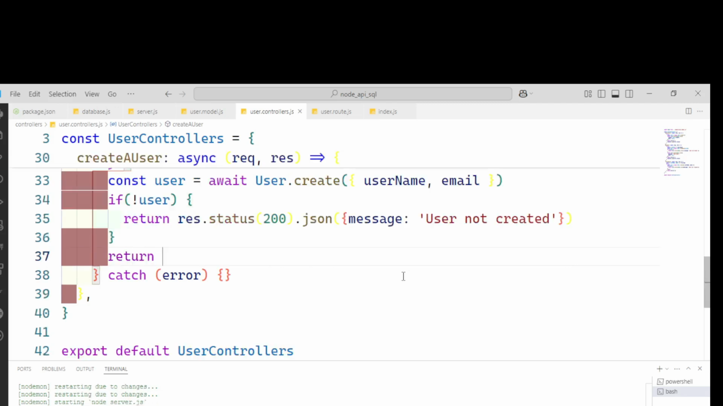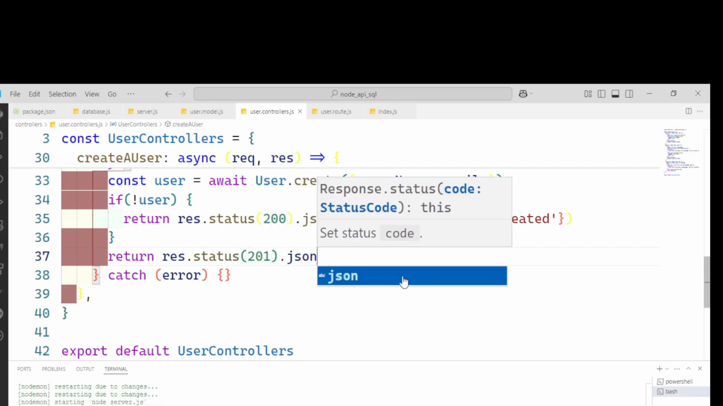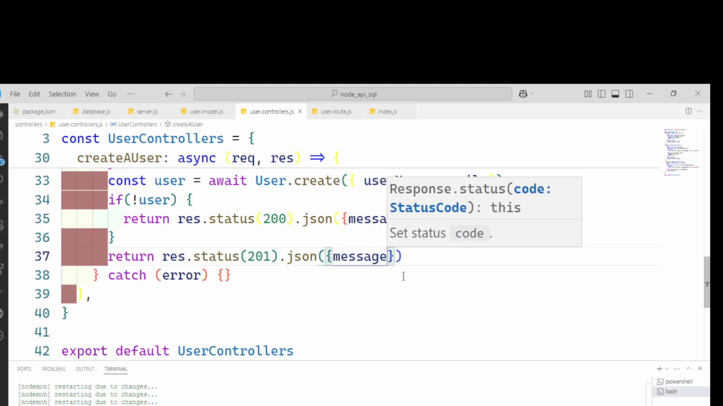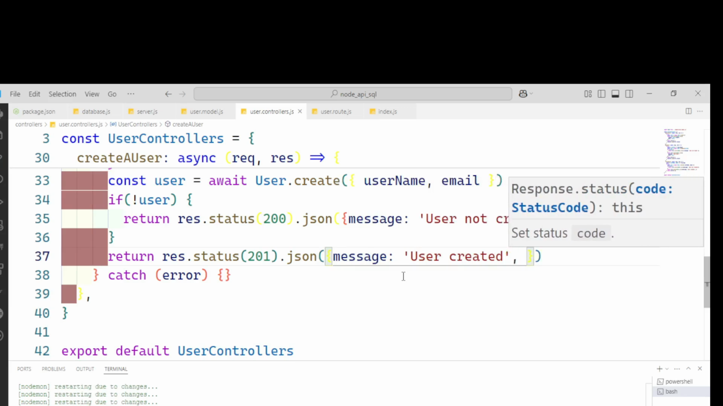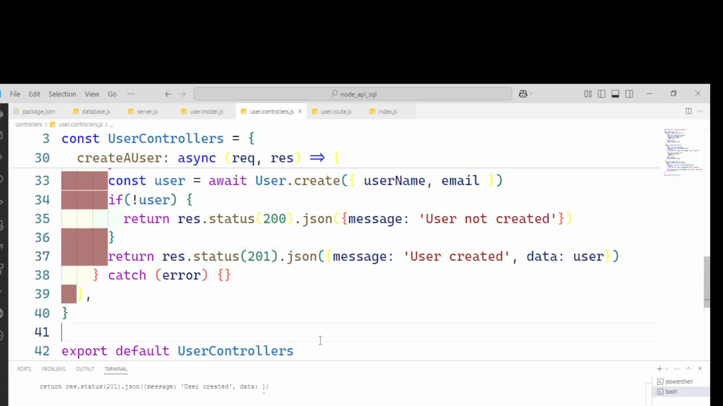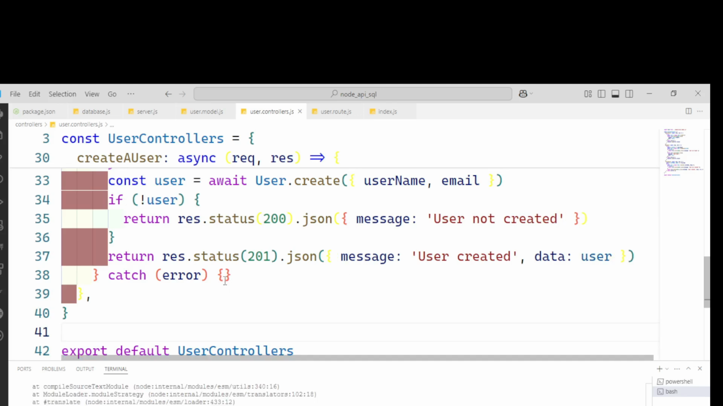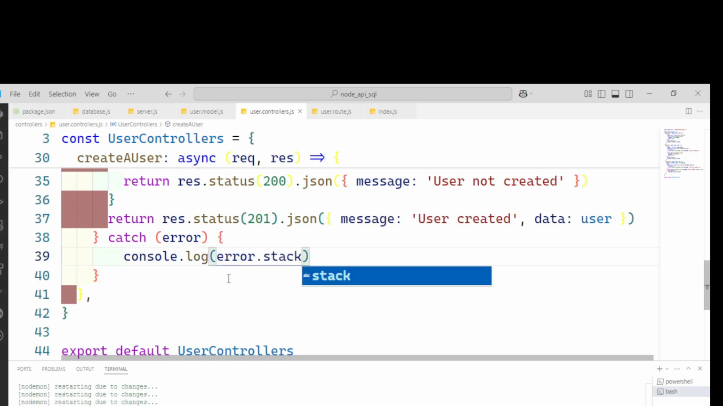and then you can just say return res.status 200 or 201 JSON, and then message, user created, and then let's now see data, right? So data will be user. So the next thing we want to talk about is console.log. You want error.stack if there is an error.